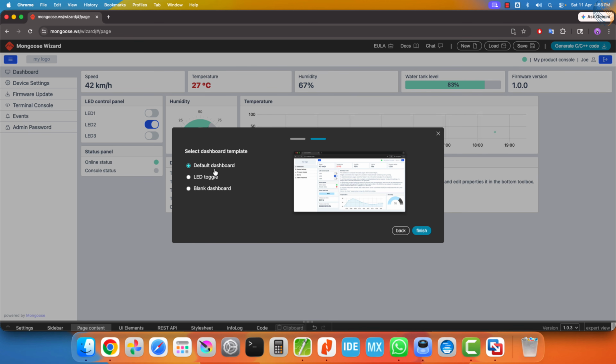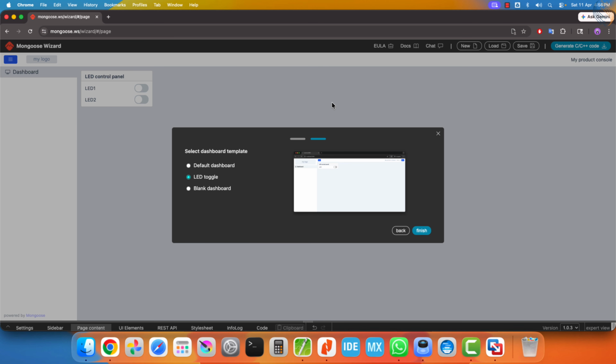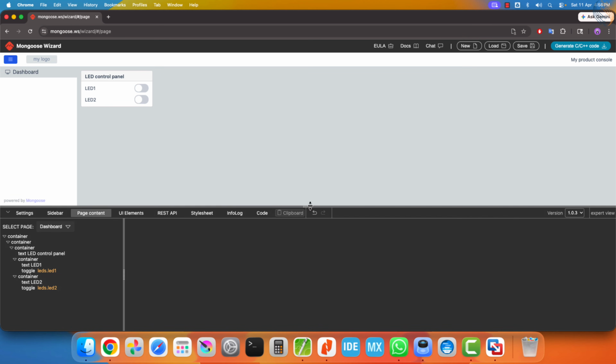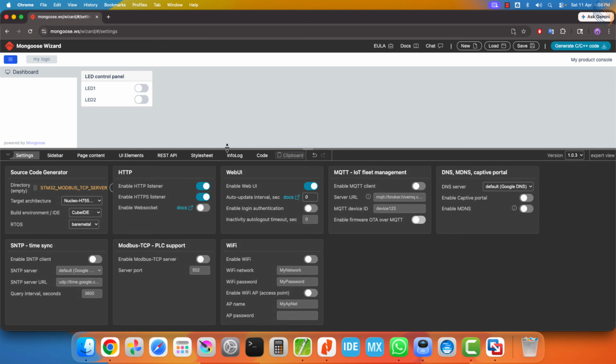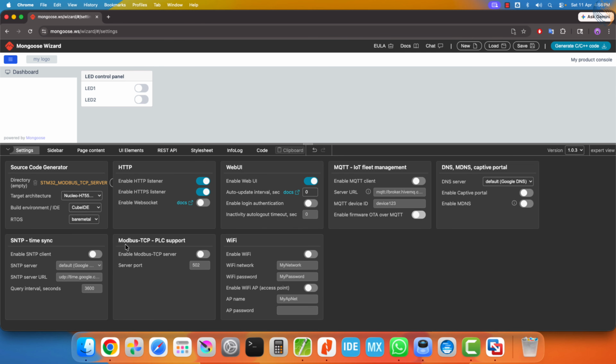Now we need to select a starting dashboard. Let's pick the LED toggle option, as it is the simplest default dashboard to start with. Next, go to the settings page and make sure to enable the Modbus TCP server option. Leave the server port set to 502, as we saw in the previous video. 502 is the standard port for Modbus communication. That is all we need to configure in the wizard.